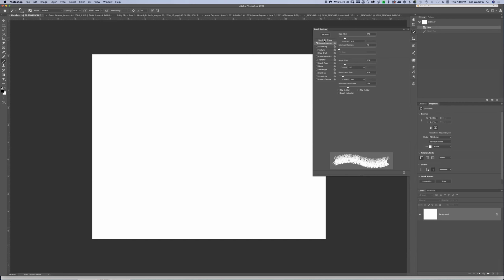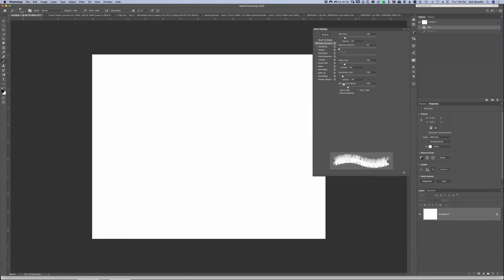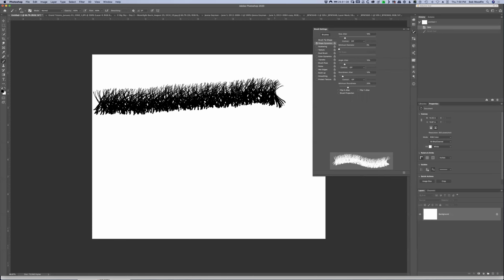Now you'll notice in the tip shape, I have 10% as my spacing. Okay, and my angle is 0. So go back to shape dynamics, and I'm going to come in here and make my brush smaller. And my brush is upside down. Not sure why, oh no, it's upside down. Anyway, we're going to come in here and try to create a little bit of grass.